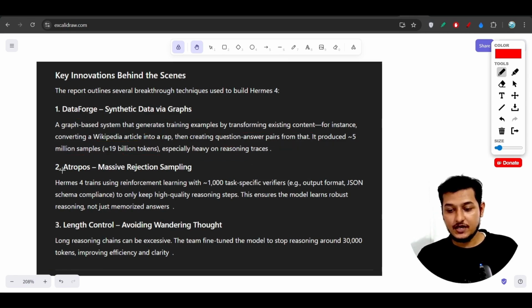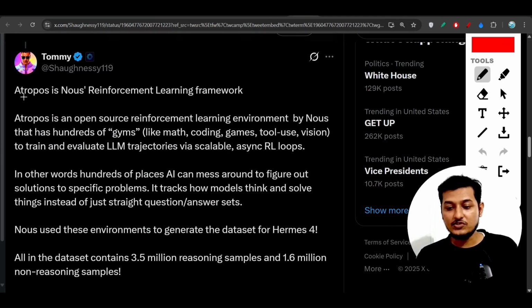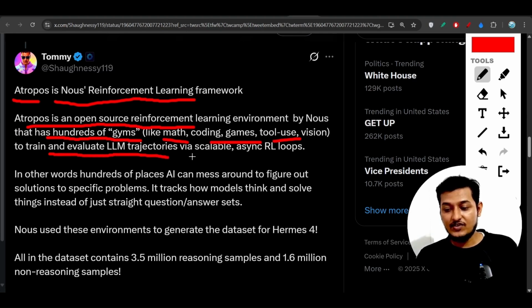Now the next pillar of this Hermes 4 is Atropos, massive rejection sampling. What is that? Hermes 4 trains using reinforcement learning with 1000 task-specific verifiers. What does that mean? I have found this interesting post on Atropos. Atropos is Nous's reinforcement learning framework. Atropos is an open source reinforcement learning environment by Nous that has hundreds of environments like math, coding, games, tool use, vision. Okay, to train and evaluate LLM trajectories via scalable async reinforcement learning loops. In other words, hundreds of places AI can mess around to figure out solutions to specific problems.